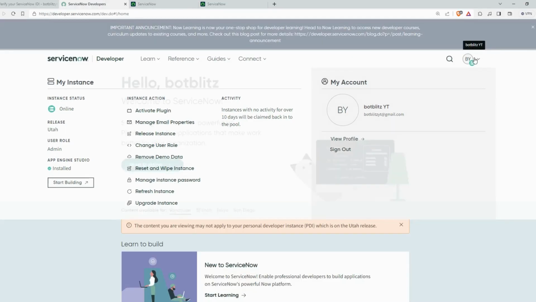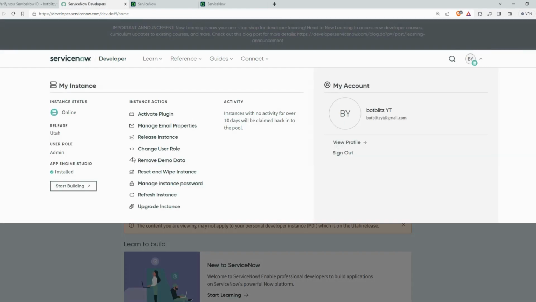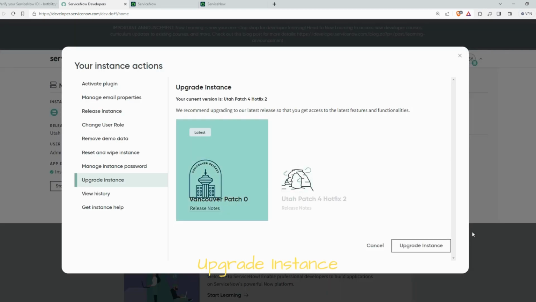So when you click on this my account tab, you can see different options available where you can see your instance status, which is online. So if it is online, you can see it completely turns into green. If not, it will be trying to wake up. Then you can use this refresh instance to refresh your instance again, and you can see the release as well. In case in future you want to upgrade your instance, you can use this upgrade instance choosing the latest release. Then you can upgrade your instance as well.